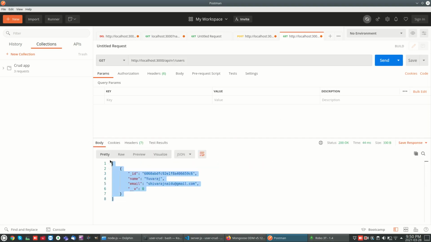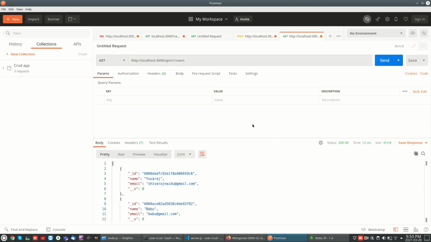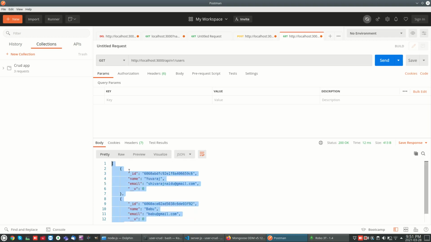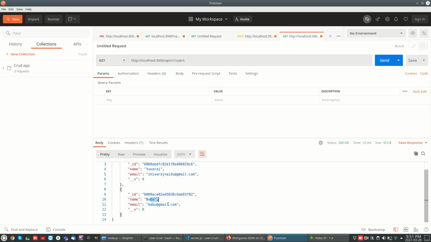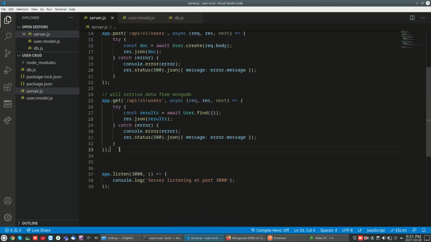Yeah, we are receiving array of documents. We will insert one more document and test it out. You can see the documents from the collection, users collection. Okay. Now we will see how to update and delete the documents from MongoDB.